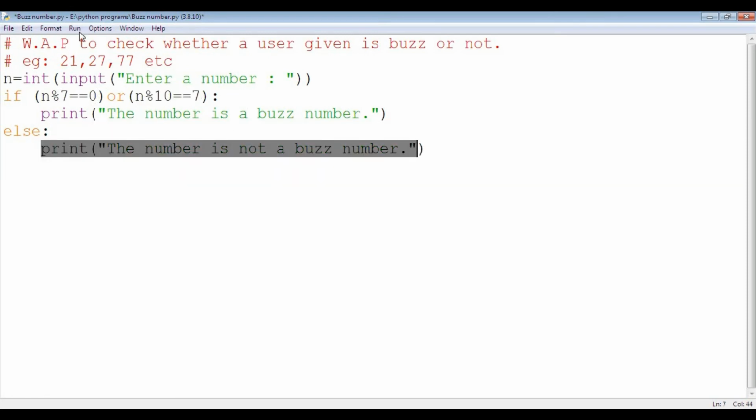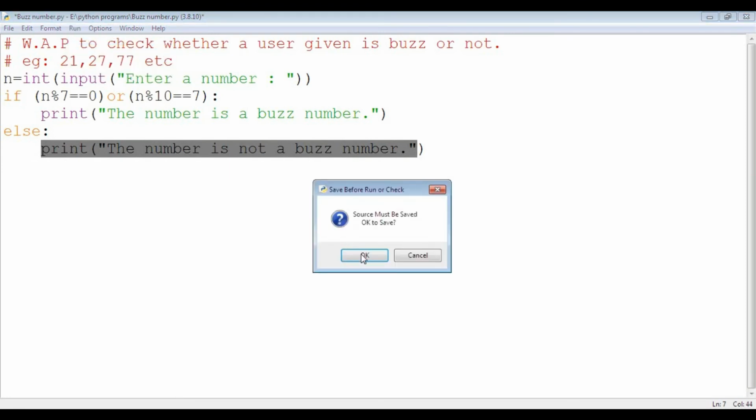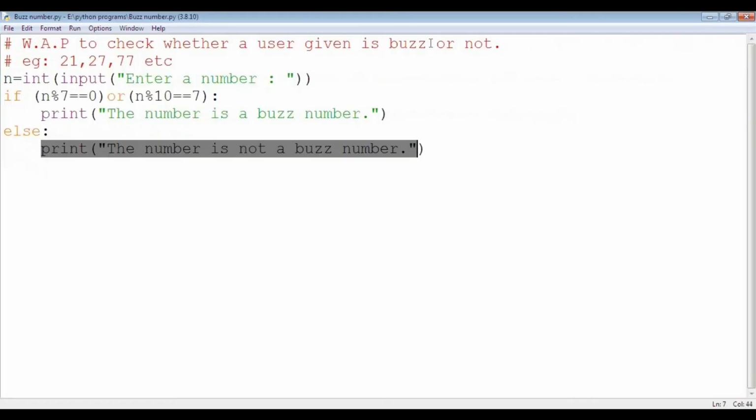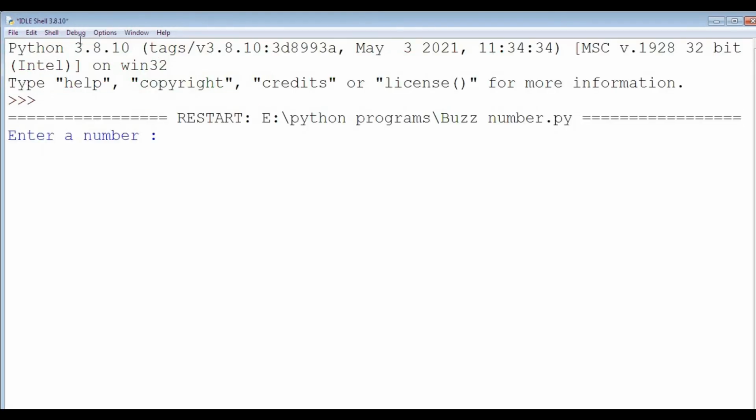So let's run the program and check it. I am entering a buzz number, 237. It should show that it is a buzz number. What if I enter a non-buzz number? For example, 5689. It will say it is not a buzz number.